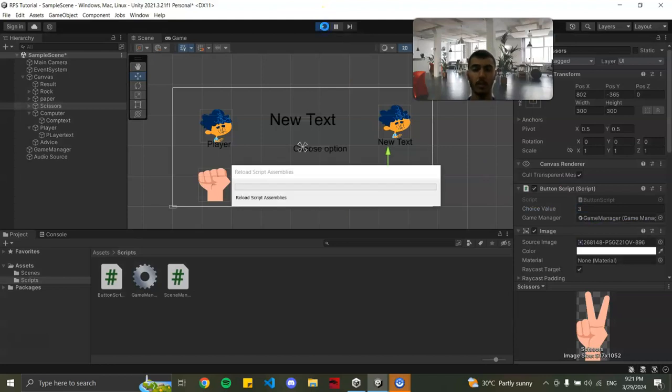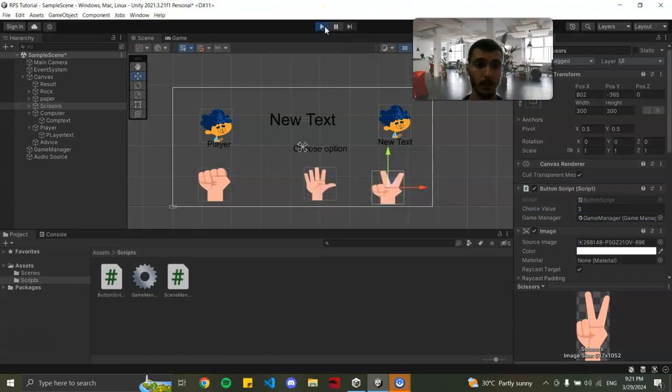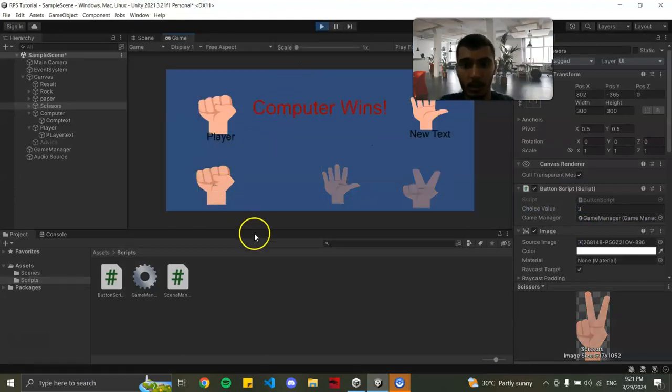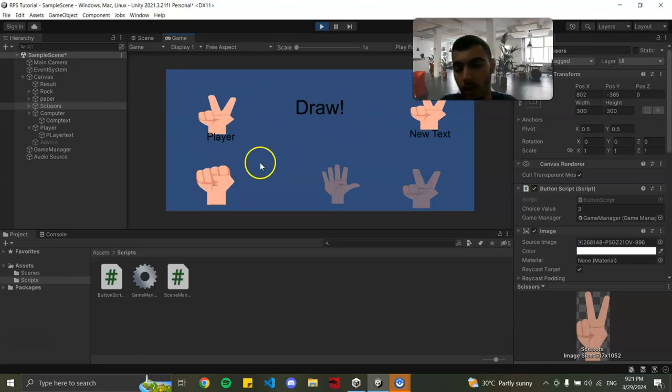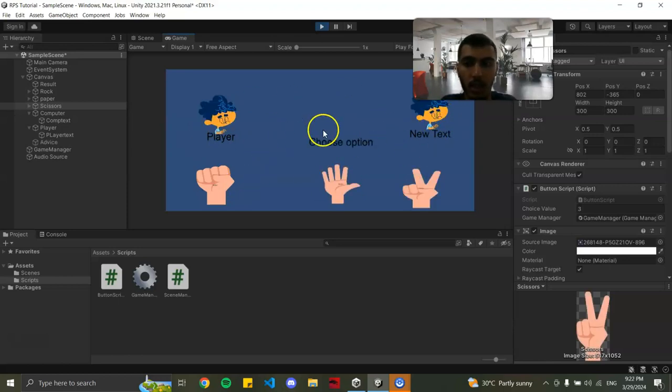Let's run this game and we'll see if it works. Okay, see, now it works. You click on your options here and it will show whether you win or lose or draw based on the choice and the computer choice. Now we will need to rename this here to computer, but that's how it works.